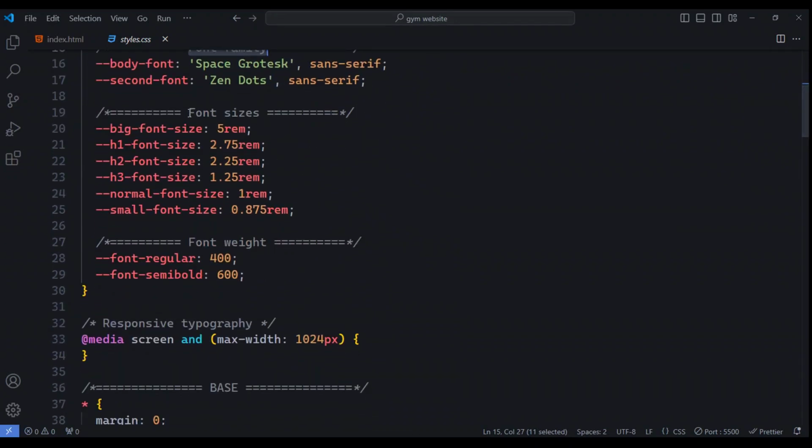Then, we have variables for font sizes. The benefit of storing font sizes in variables is that when we make the website responsive, we won't need to search for selectors to change their values. Instead, we can simply change the values of these variables. After that, we have variables for font weights.